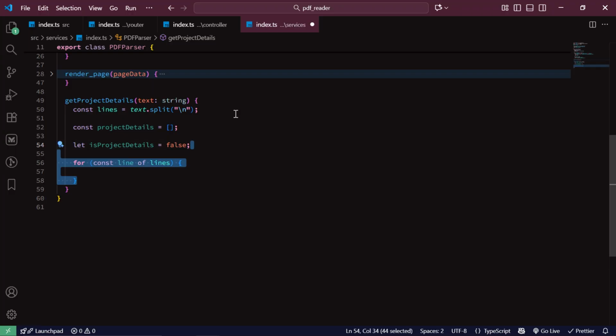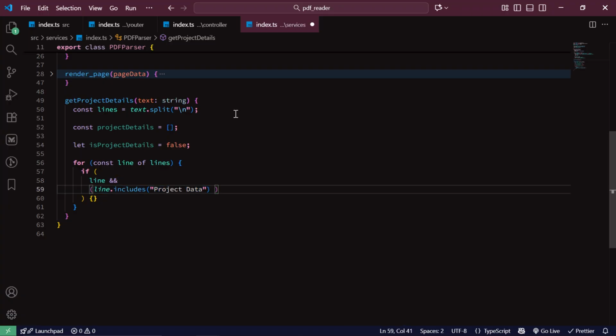Next, I will add a for loop that iterates through every line of the document, checking if the line exists and verifying the presence of section headers, which is the project data in different capitalizations.